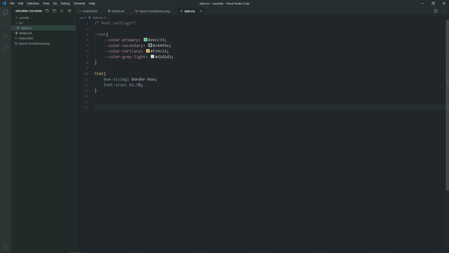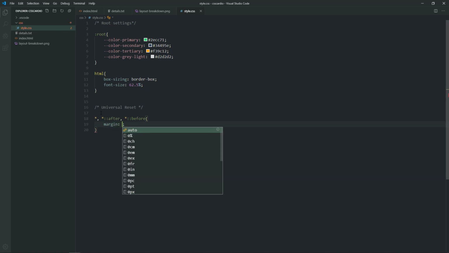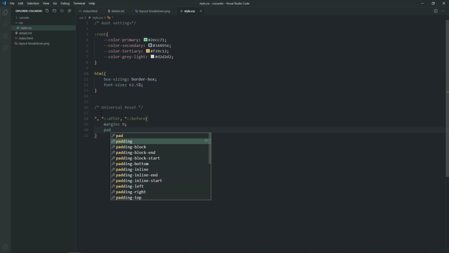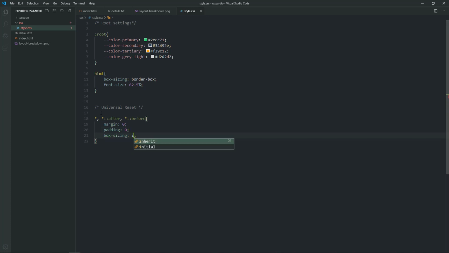So after this root settings, I always move to the universal reset. In universal reset, I target all of my elements including after and before, and set them to margin 0 and padding 0. And then box sizing to inherit. So it will inherit from the HTML element, which is the root element.